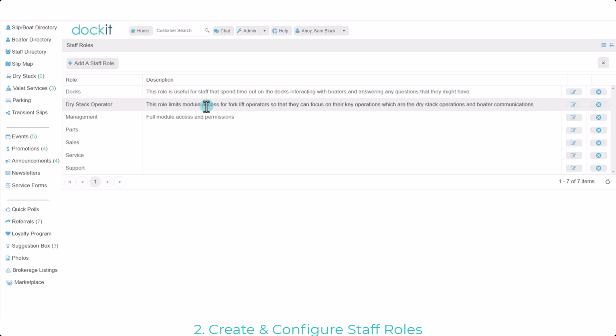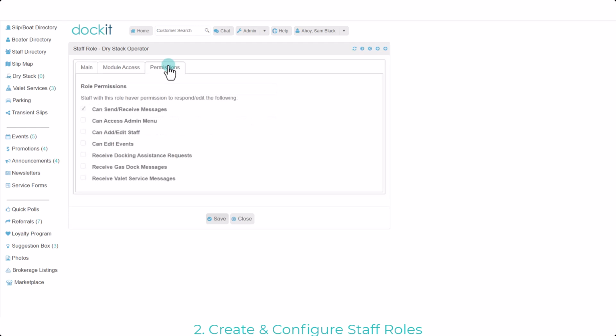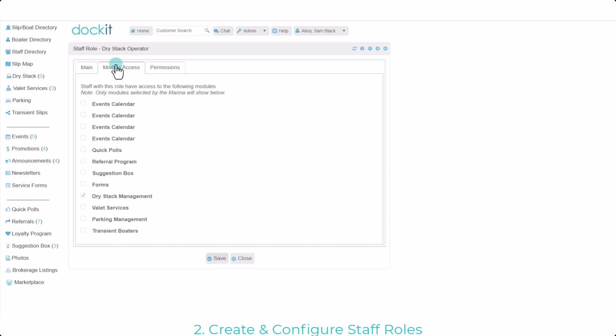Let's take a look at the Dry Stack operator role. Each of the permission and module access selections will be applied and a role is assigned to a particular staff member on creation. In this case, we are limiting this role permissions to access staff and member chats, as communications are a big part of this job. We have also limited module access to the Dry Stack Management module in order to simplify the menu system.